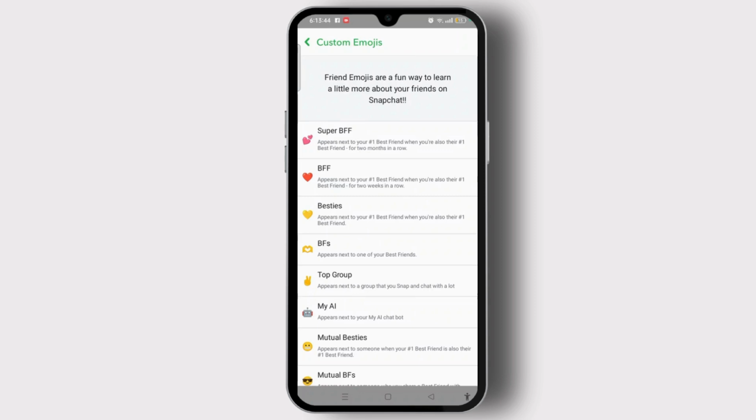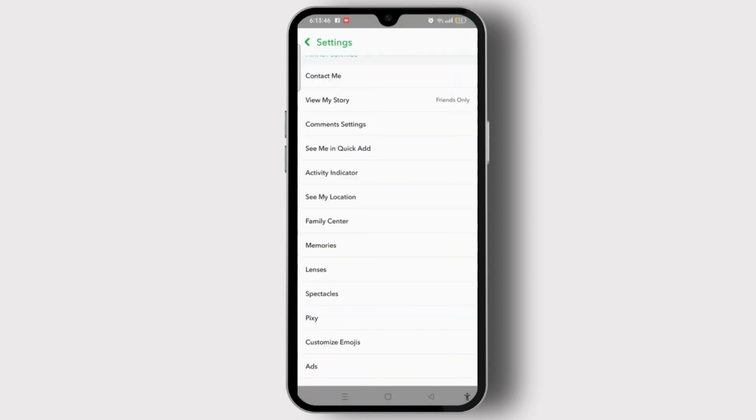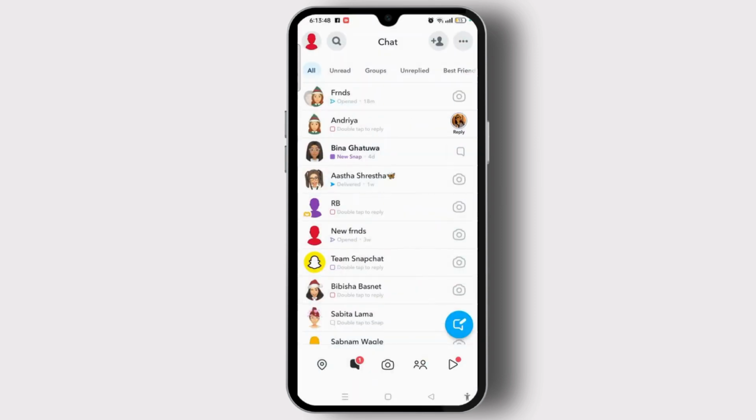Snapchat friends emojis. If you go ahead and check, then next to the profile of that user, we can see instead of the blue heart there is the small heart icon made by the hands. So that is how we change the Snapchat friends emojis.